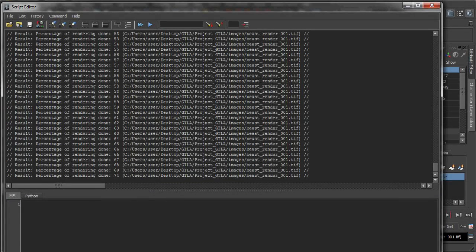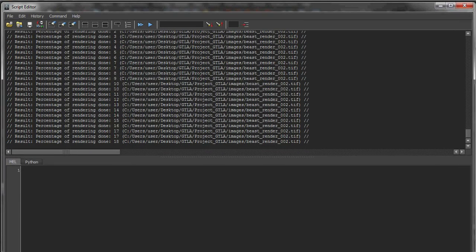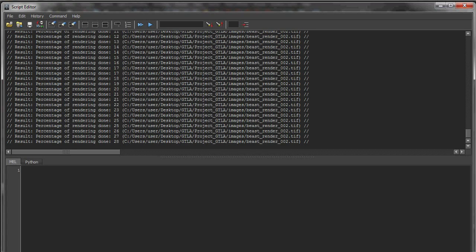And it would take quite a while for rendering to be completed. It would be best to leave your machine alone for the rendering task. No gaming, no browsing.